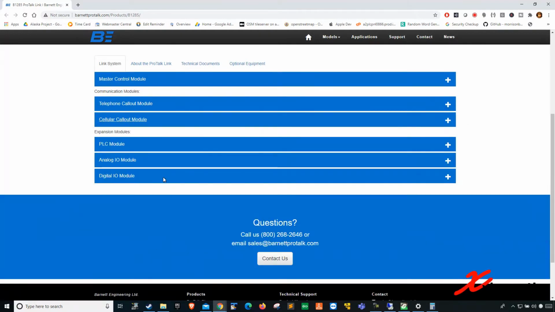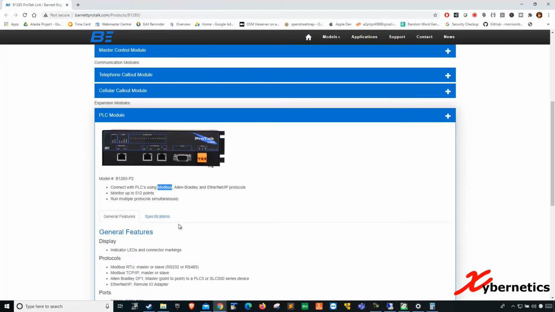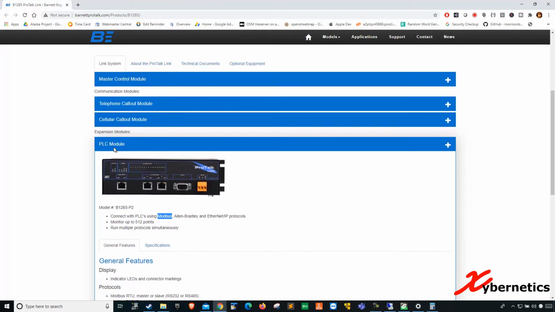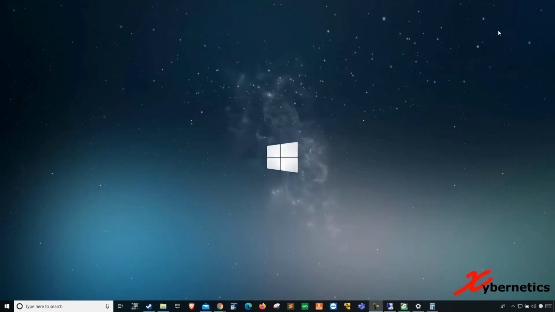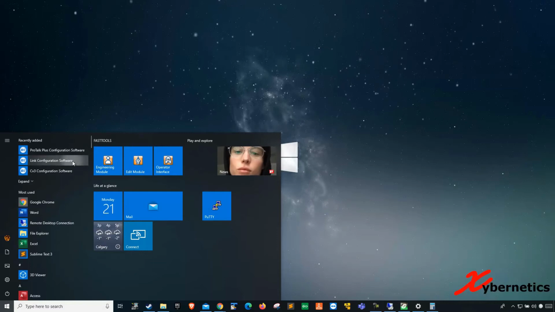Our conversation here today will be more on a PLC module, which looks like that. This PLC module facilitates Modbus and Allen Bradley CIP communication protocol. So our discussion will be mostly along Modbus TCP communication today. So let's get started. I'm going to close this window here, and I'm going to launch my link configuration software.